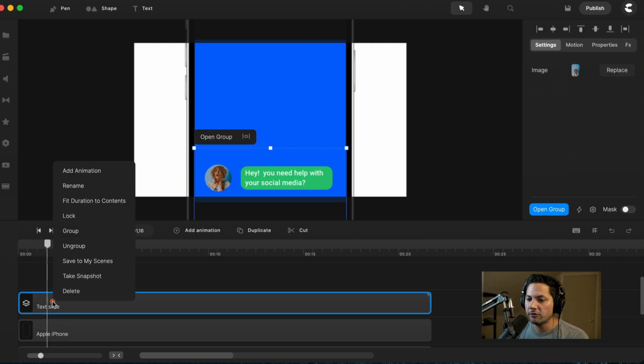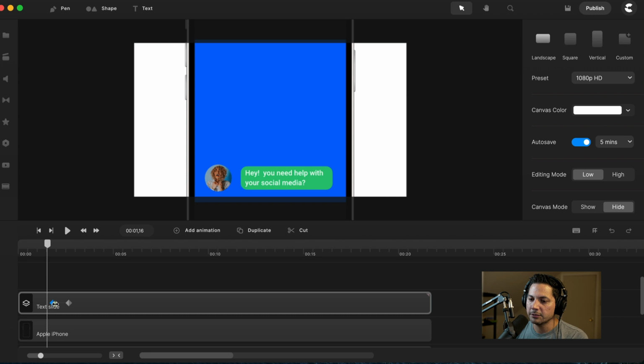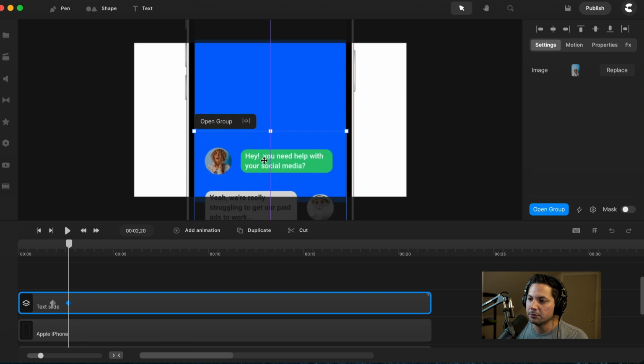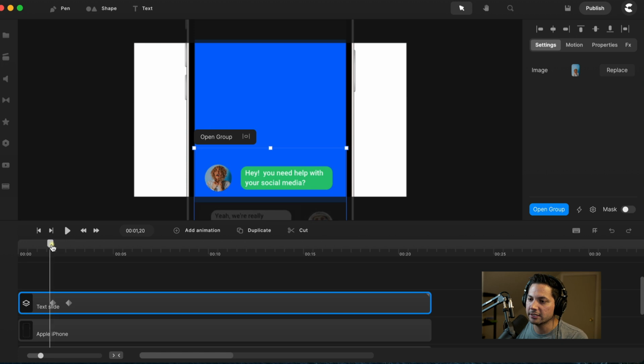So let's go ahead and right click and go to add animation and add a position. I'll select the first position, and that's going to be where she's at right now. Then let's select the second position and pull him up like that. All right, so now what we can do is adjust our keyframes so they match where we want it to play.